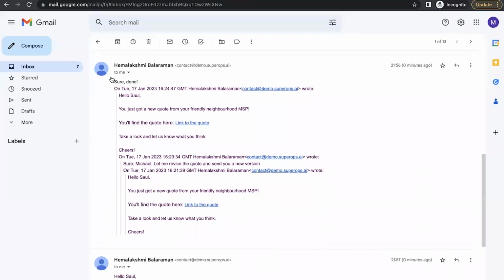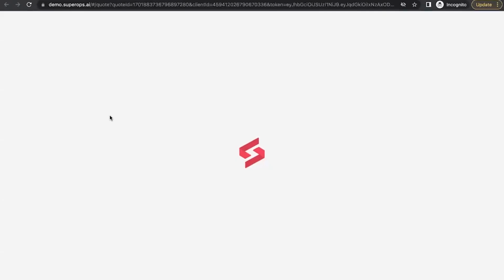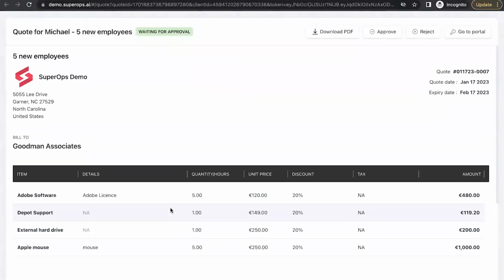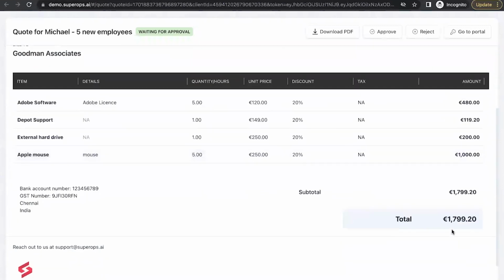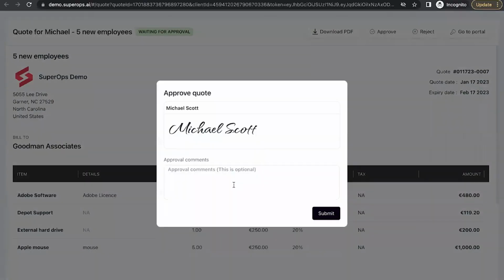Here you can see that, yes, the sure done text has also been sent as an email and another code has been sent. I'm opening the final code, and now hopefully everything should be fine for me to approve this code. Now the price has significantly reduced and the numbers have also changed. So as Michael, I'm happy with the quotation. So I'm going to approve this code. And you can see that Michael Scott's signature has also been added. And if there are any approval comments, that can also be added.